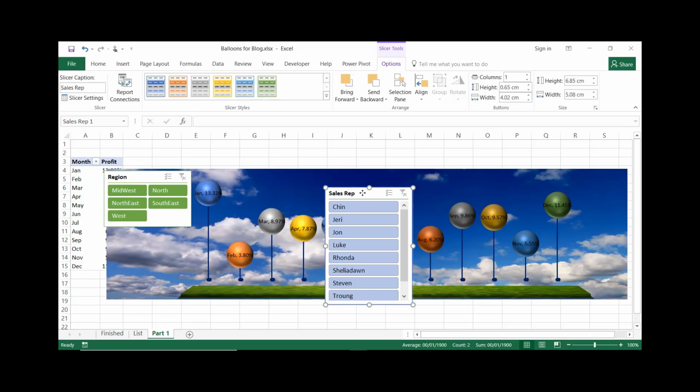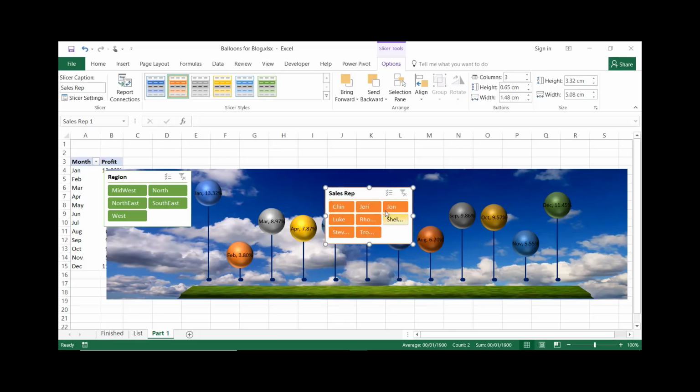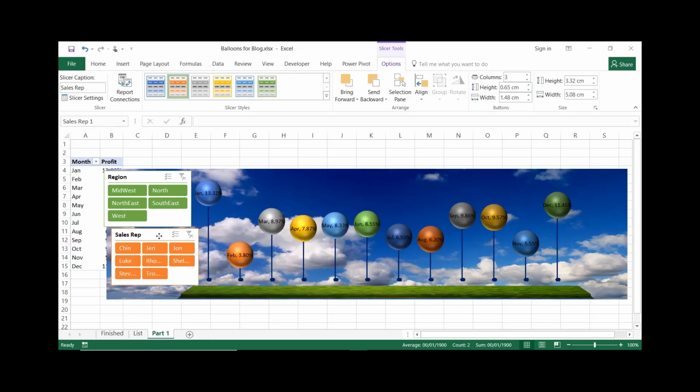Let's format my second slicer, the sales rep. I'll be applying another style here. I'll be selecting a different one to differentiate it from the first one. And here I have some names. So I'll be splitting my slicer for the sales rep into three columns. I'll make it smaller. I don't want to see this vertical bar, so I'll expand it a few millimeters and then bring it below this one. And now I have my two slicers.